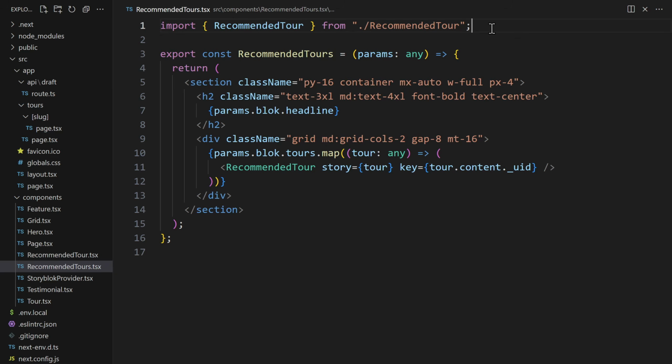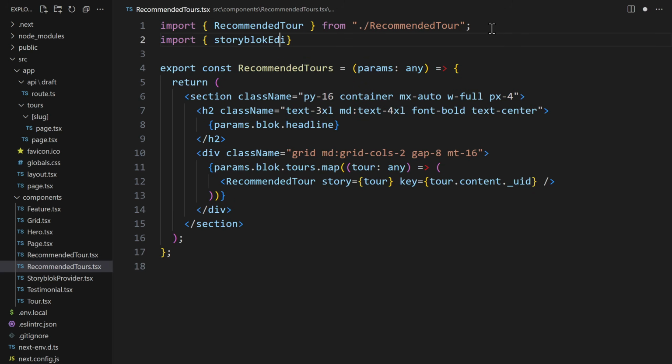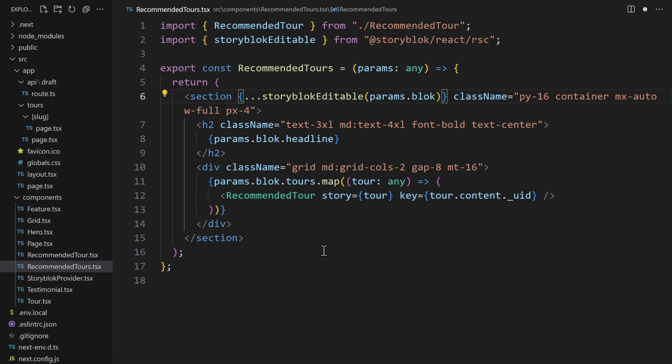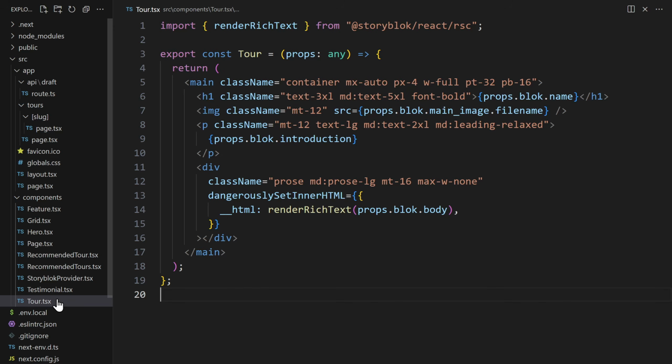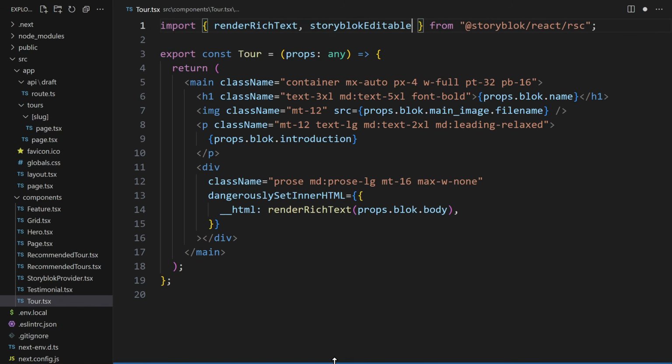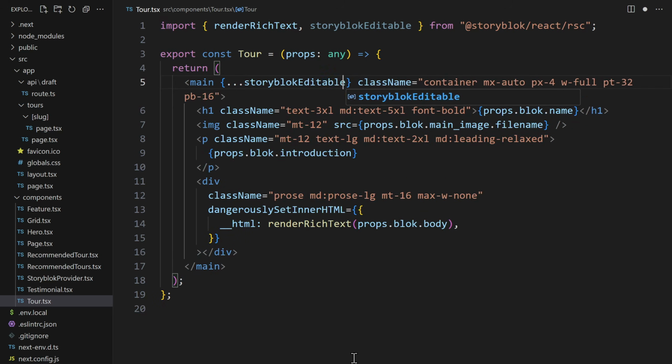And also on the recommended tours component. We are not gonna make the recommended tour card editable, as it's just a normal React component. It's not a component that Storyblok uses to render content, but we are gonna add it to the tour component. So import Storyblok editable and call it on the main tags.